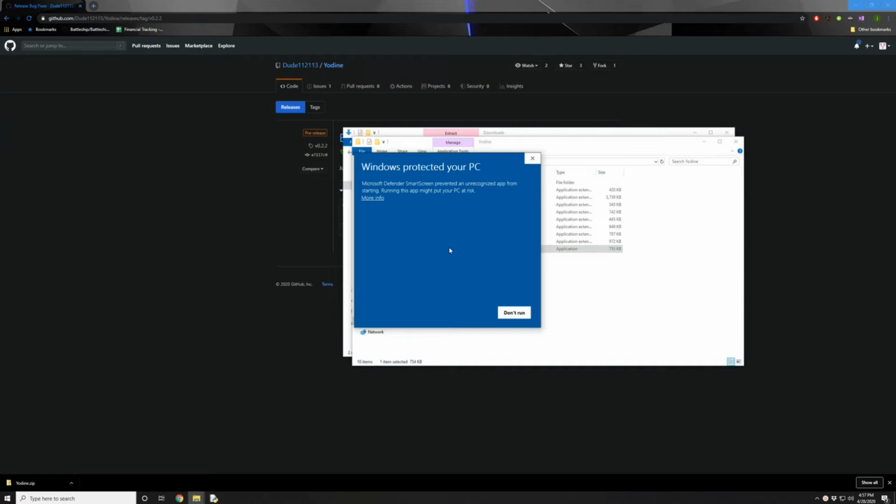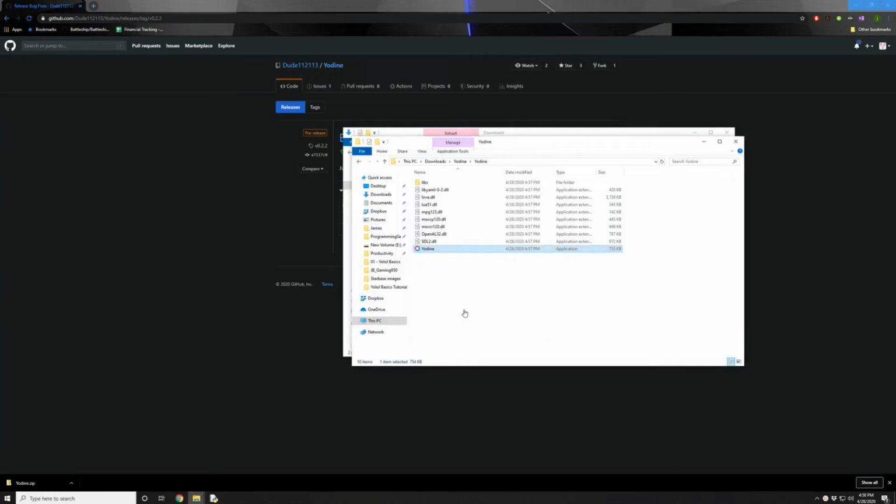Note that since this isn't a widely used program, Windows will warn you when you try to run the application. At this point, only continue forward if you're comfortable running a program that you downloaded online. To get around this prompt, I simply click More Info and Run Anyway.